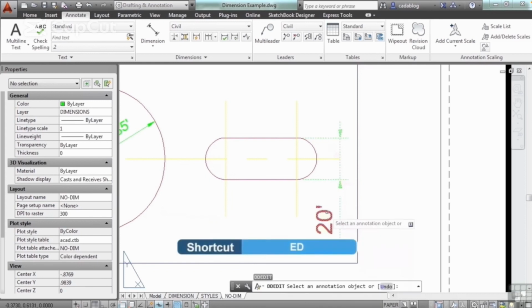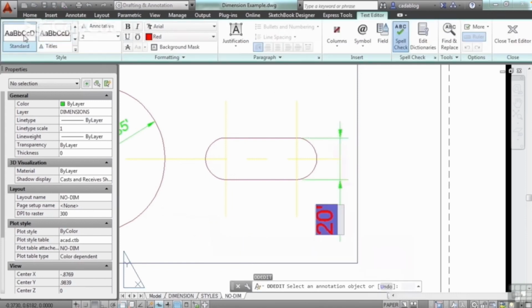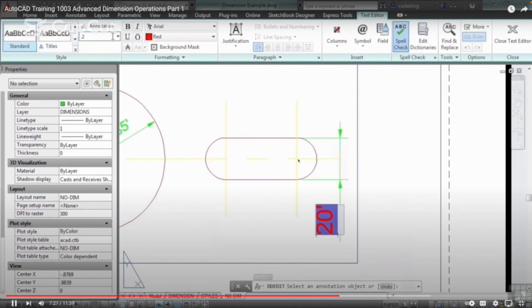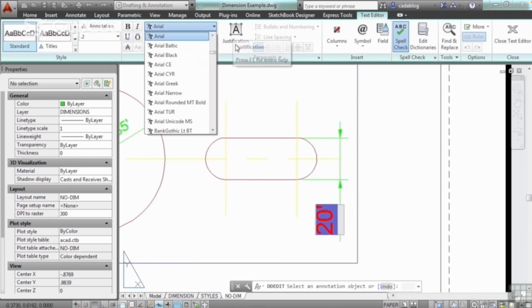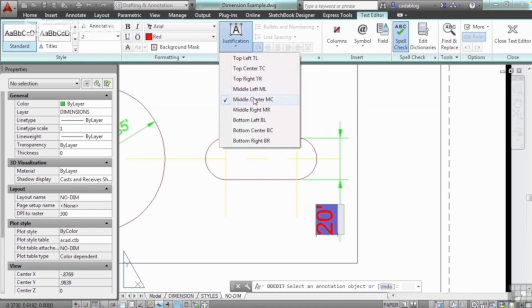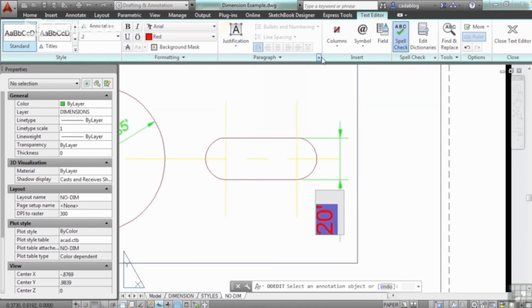You can type in ED or double click on the text itself. You have your text editor up here. You can change your style. You can make something bold. You can change the font right here. You can change the justification from a middle center to like a top left. You can put in columns, symbols, etc. You have all the same formatting tools in the dimension text as you do with regular text.